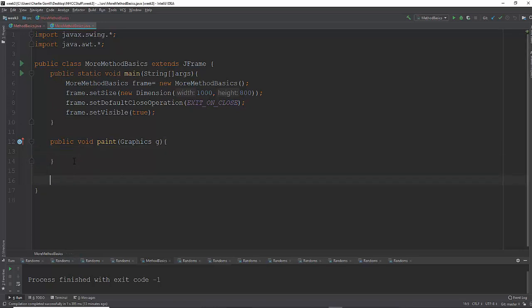So like I said, we want to have something in here that's going to allow us to do the concept of drawing a rectangle and an oval, but we don't know how big that rectangle is going to be or how big that oval is going to be. Okay.